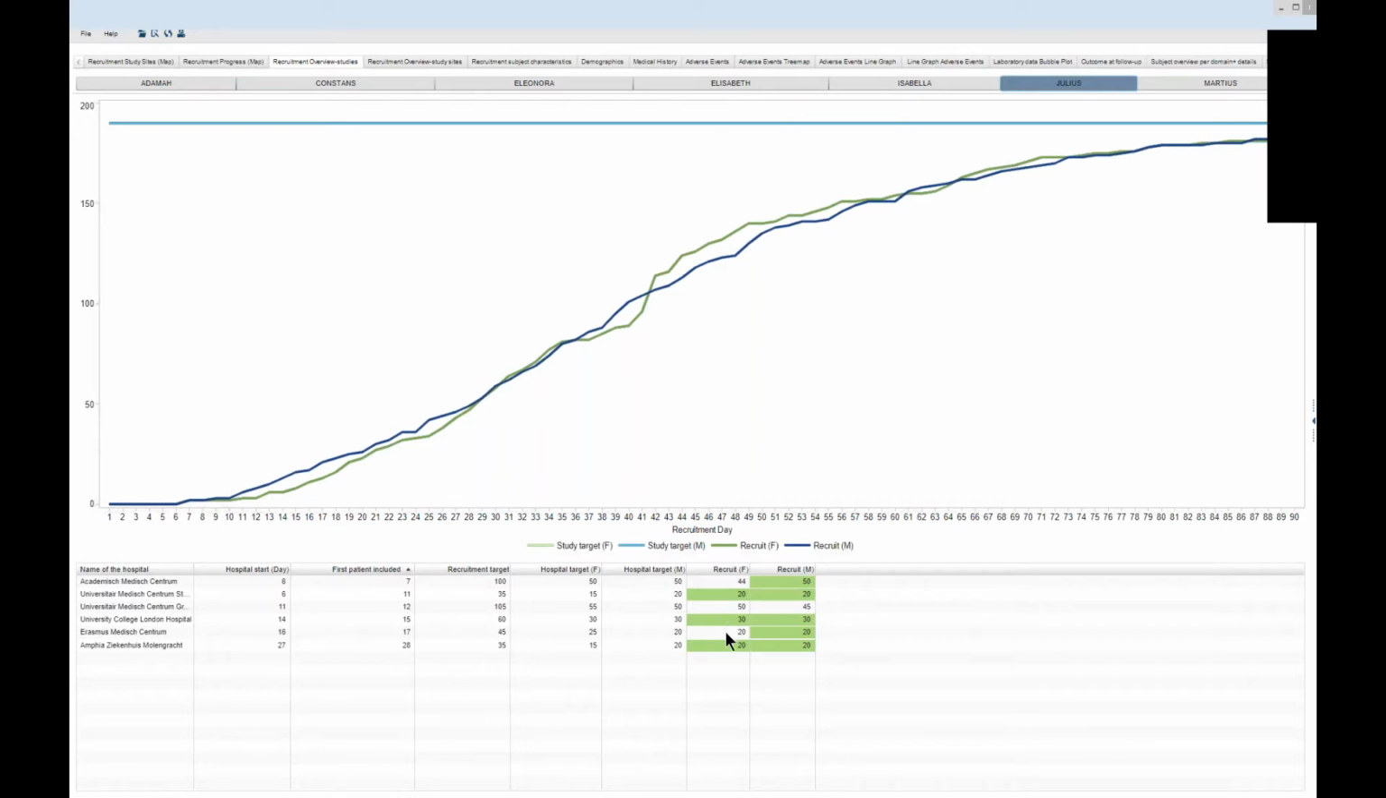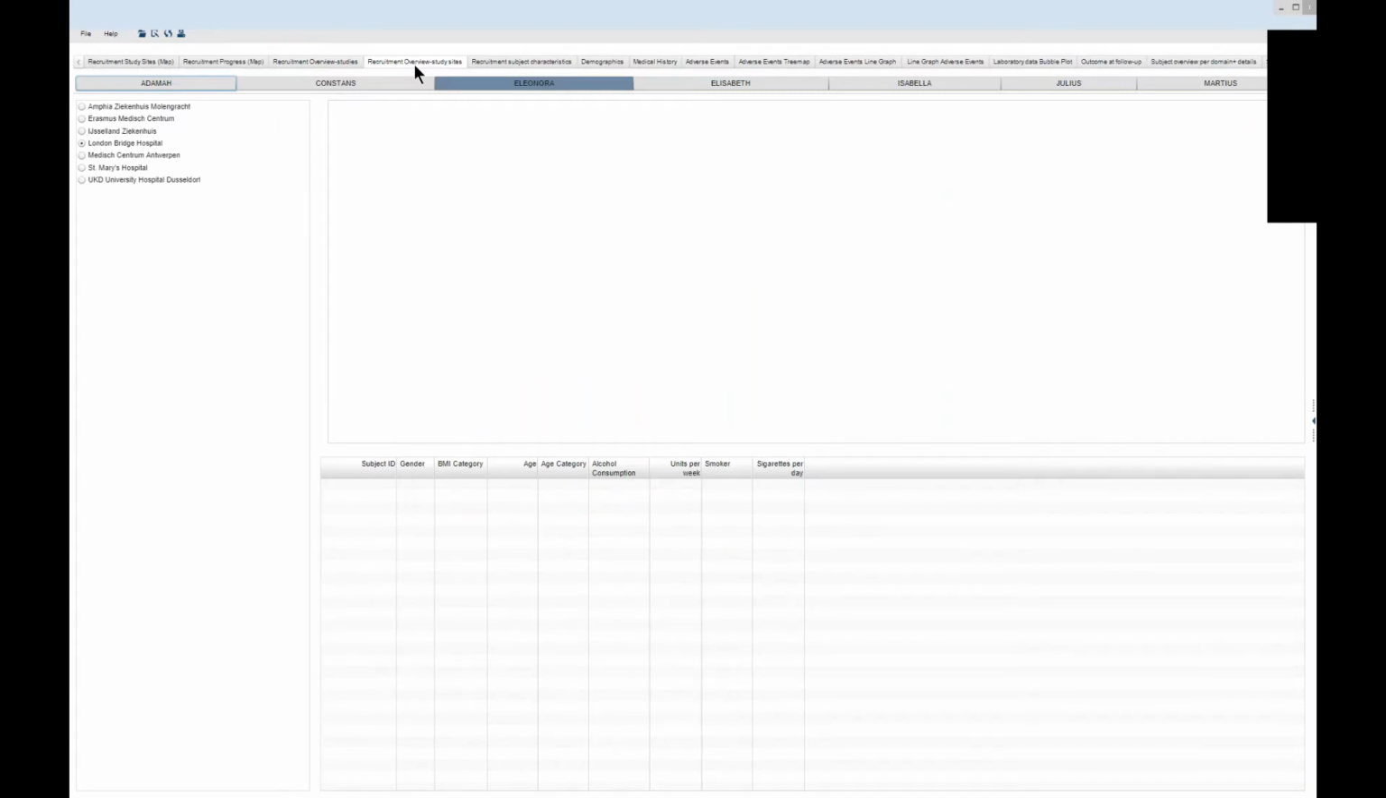There's only a few sites that did not meet their target yet, but they are very close to what their target is. And you can also see in this table when the hospital started their recruitment and when they included their first patient. This is, of course, overall studies, and here you see the study sites again, but you could also look specifically at study sites, and that's what we can see over here.